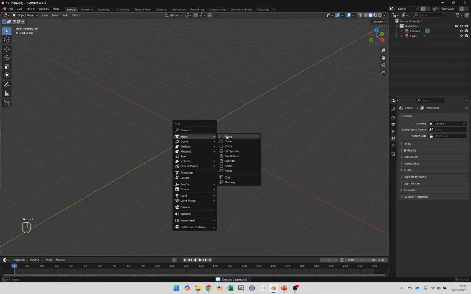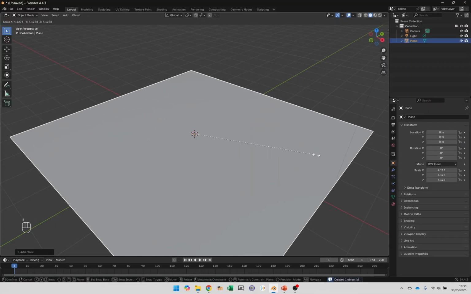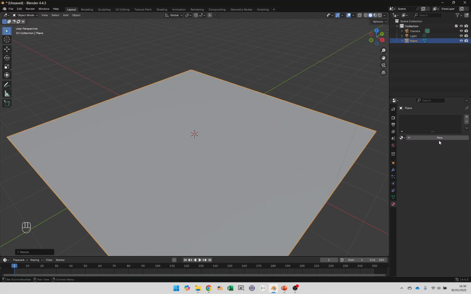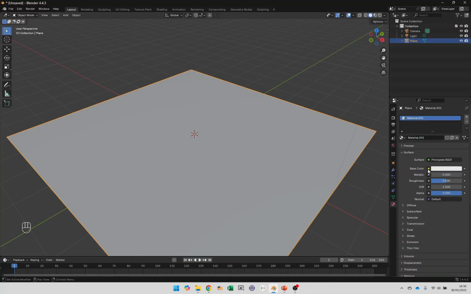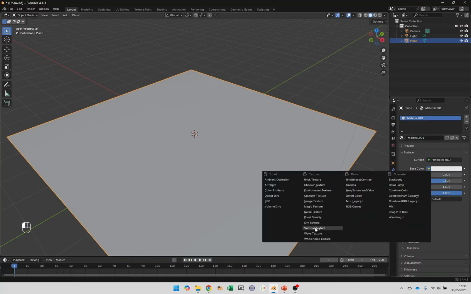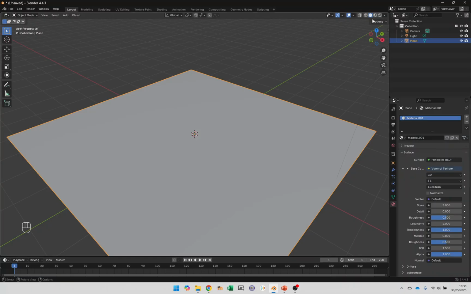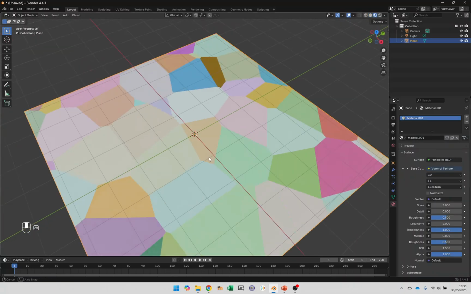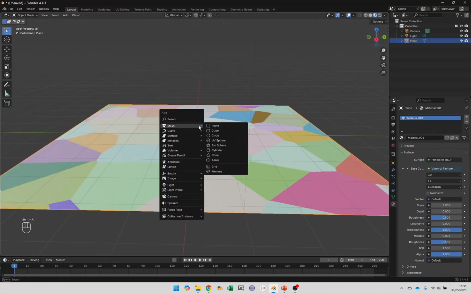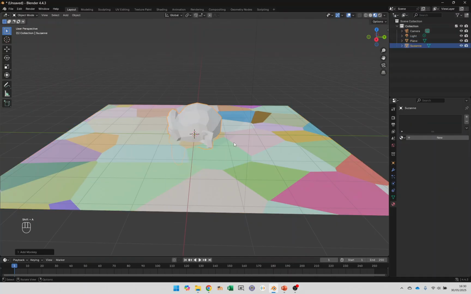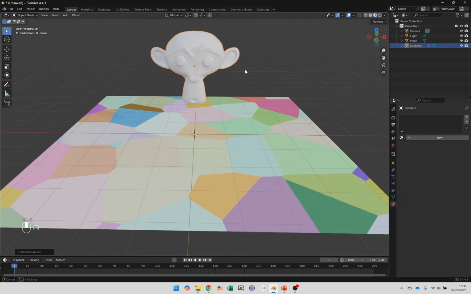We'll add in a ground plane, Shift and A, scale it up, and then add a texture just for a little bit of interest. The base color can be one of these Voronoi textures, which we'll see in material preview. Then if we add in a monkey, grab it up, shade smooth, and add a subdivision surface modifier.